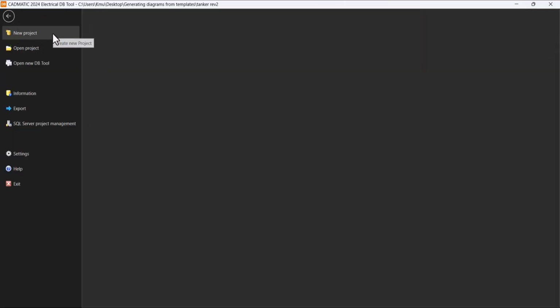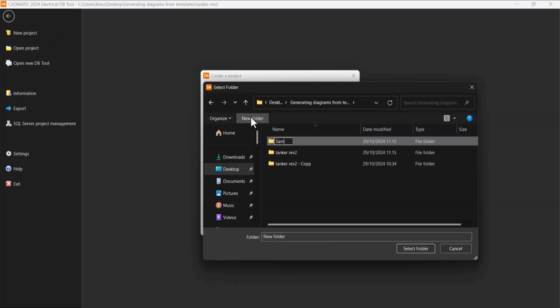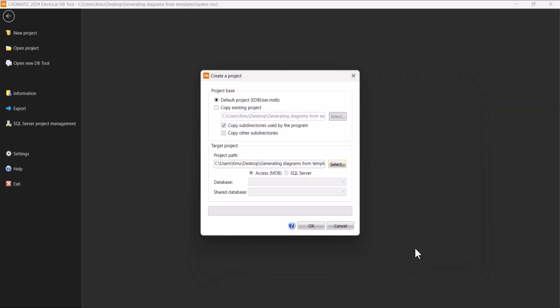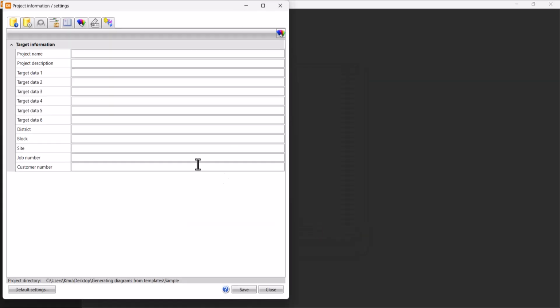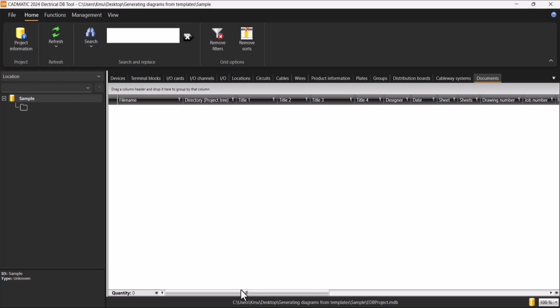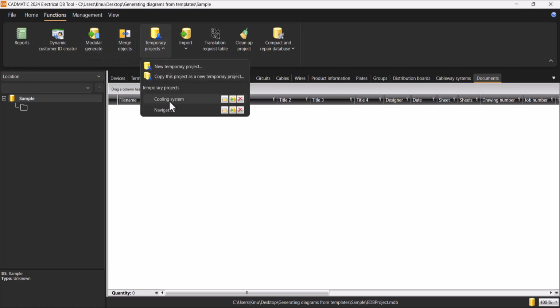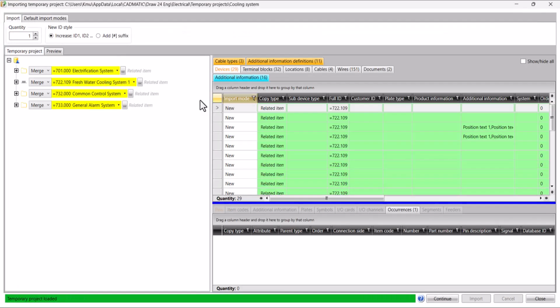Next, we decide whether to import this template into an existing project or create a new one. For this demonstration, we'll proceed with a new project. Now, let's continue by importing the templates to our new project and defining the import rules.